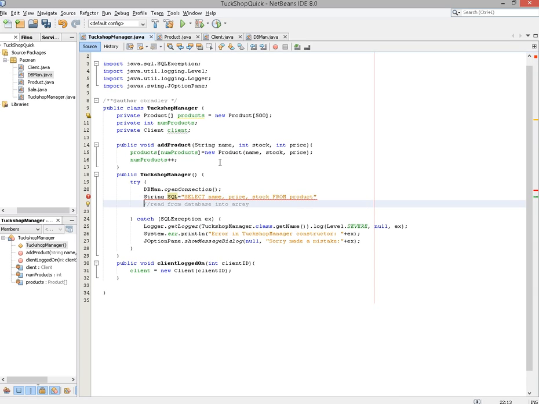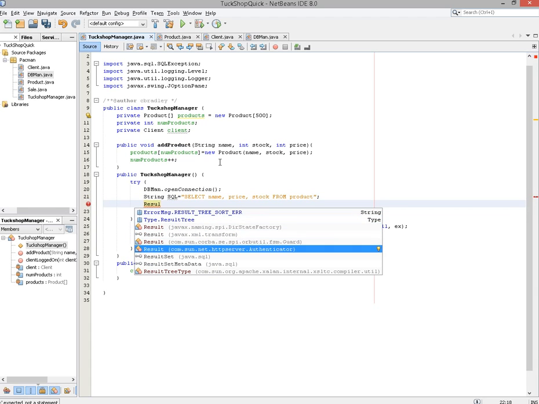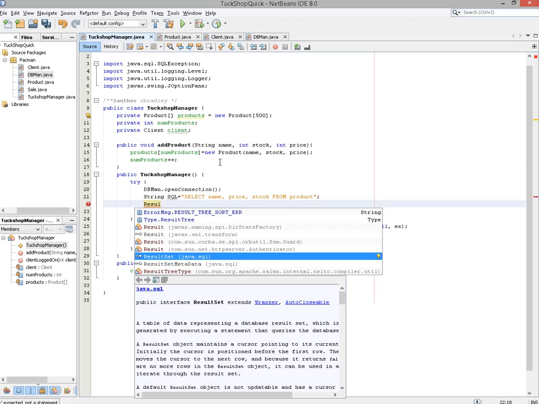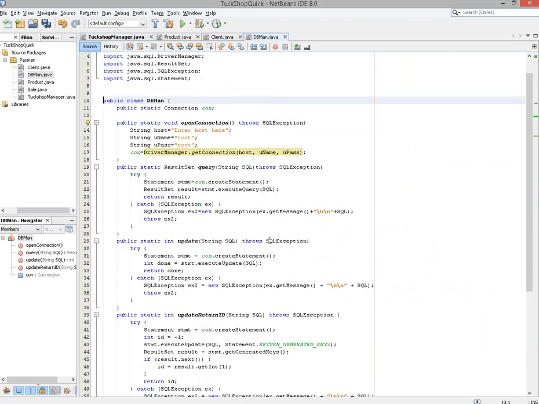I am then going to go and I want to read it from the database. So now I actually want to read it. So I go and I create a result set. So we import java.sql. Let me zoom in on this so that you guys can see it a bit better.